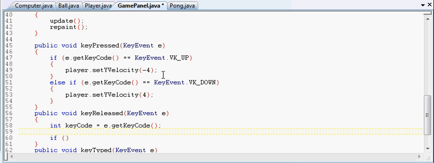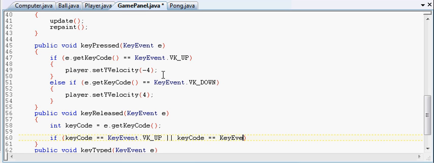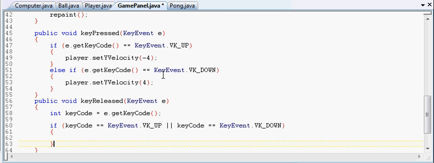Since we're going to be using that more than once, we may as well make a variable for it. If key code equals key event dot VK up or key code equals key event dot VK down. So now when they let go of a key, it's going to see if it's either the up or down key. If it's either of those two keys, we're just going to set the Y velocity to 0. So that way we'll be able to stop on a dime.